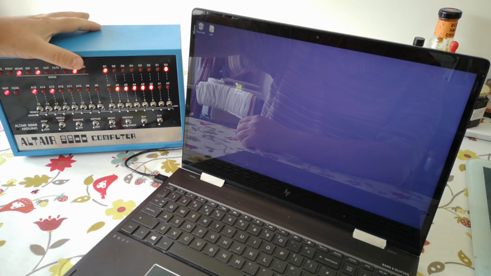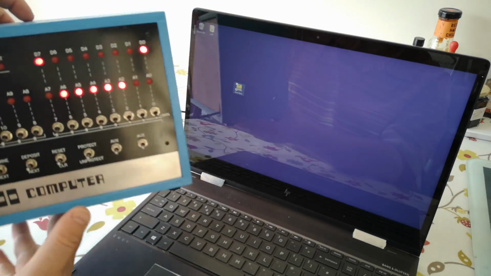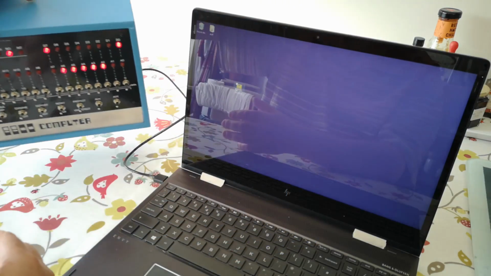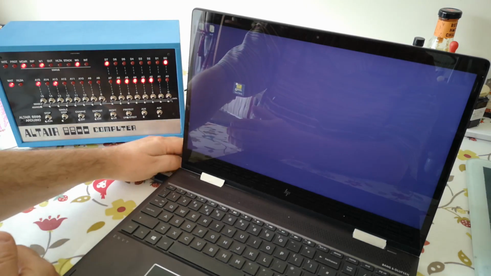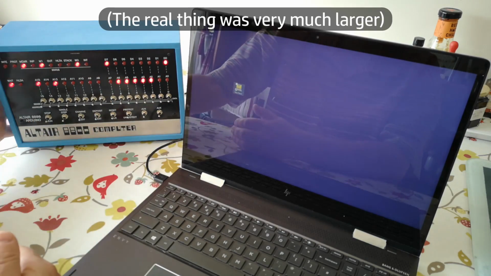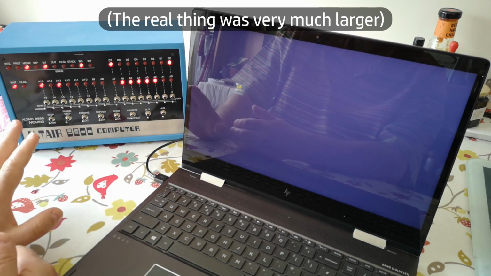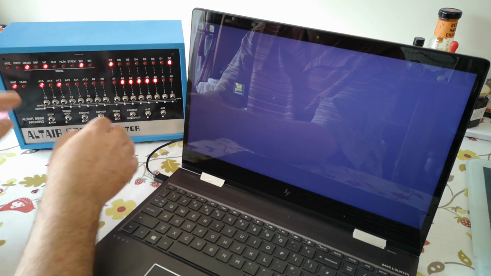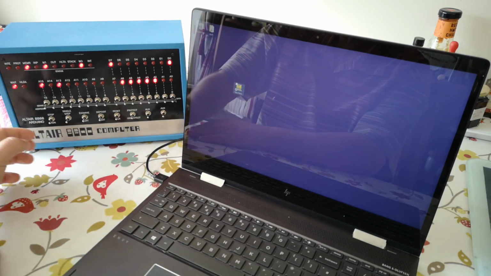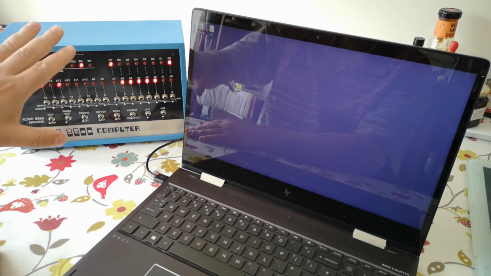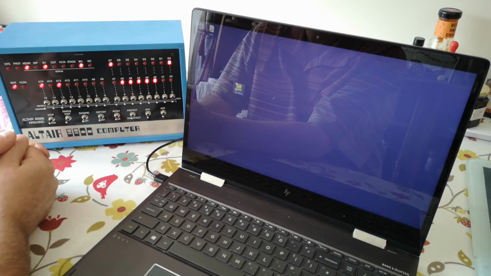This is my Altair 8800 clone. This is an Arduino clone of the Altair 8800 computer, which was one of the first commercial desktop computers. This is just a replica, by the way, which I built into a nostalgic looking box just to give me a better feel for what it was like to use one of these things.